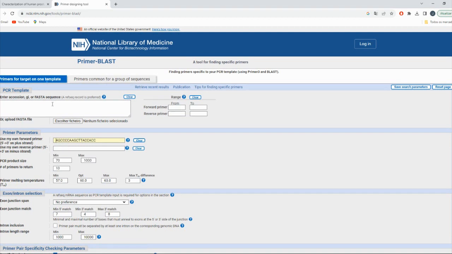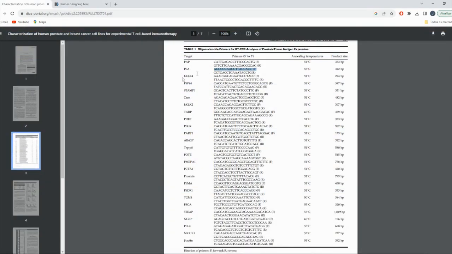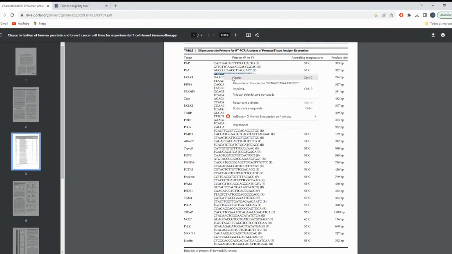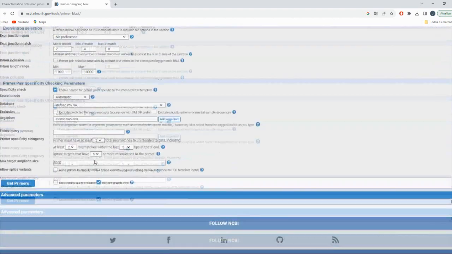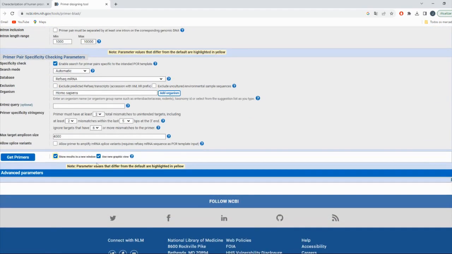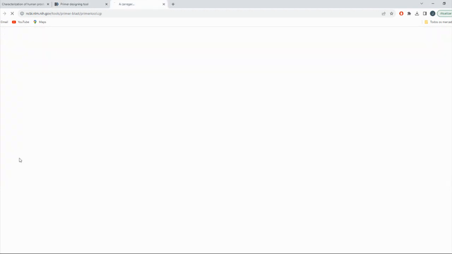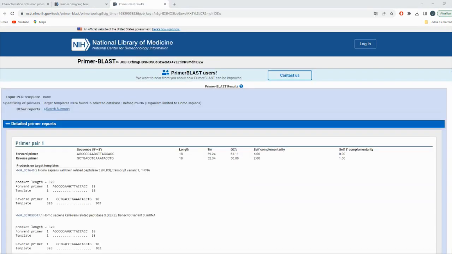Once you do that, scroll down and hit the Get Primers button while checking the show results in a new window box. This process may take some time, but usually no more than 1 or 2 minutes. When the results show up, you can see the characteristics of your primer pair, as well as the intended targets. We can see that this primer sequence targets transcript variants 1 and 3. However, we need to check if there are more transcript variants for this gene.